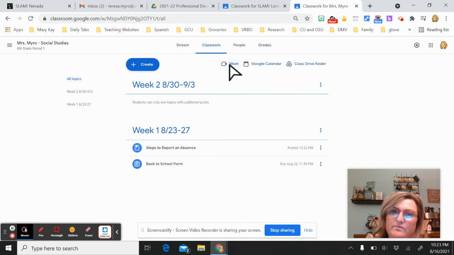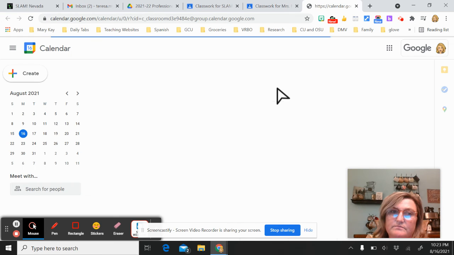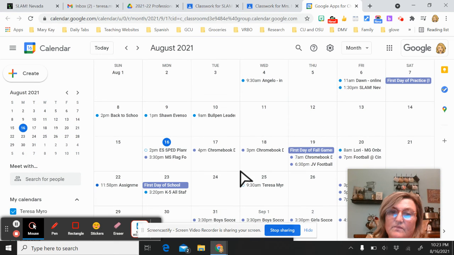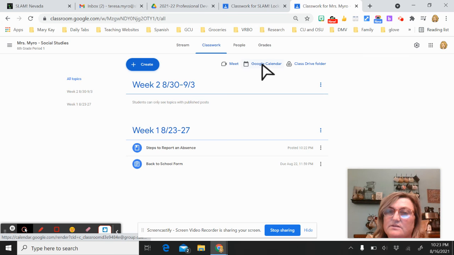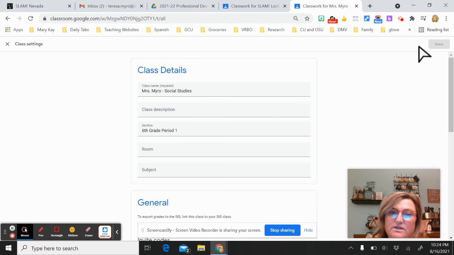Classwork, this is something you can pull up a Google Meet. This will take you to your class calendar or just any calendar that you have. So you can teach students actually how to use that, because it'll take them to their calendar of events for school, and so they can see what is due. Also take them to their class drive folder that you can have for your class.